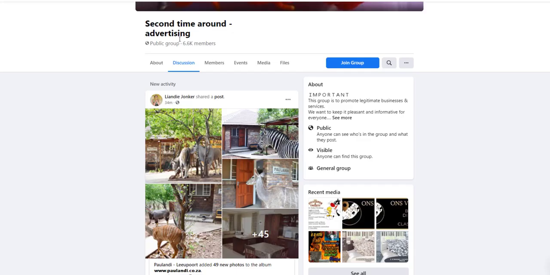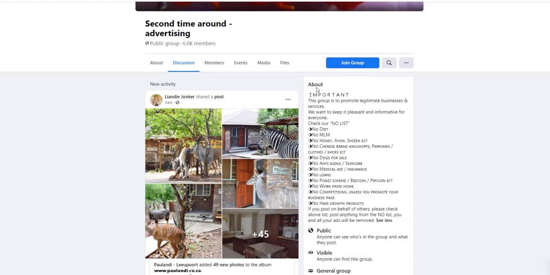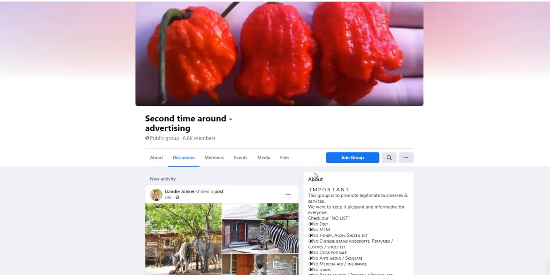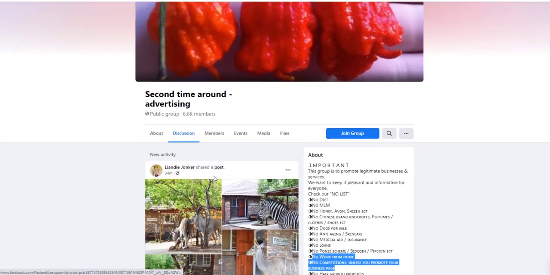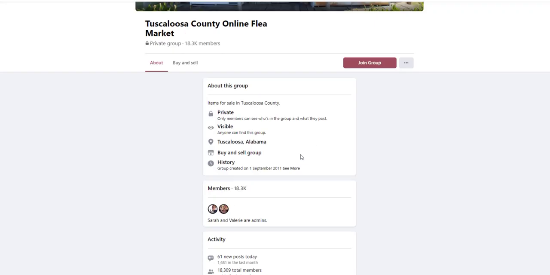Second one here, this is some form of advertising group. Again, they have lots of different rules here. No MLM, no Ponzi schemes, no work from home, no competition unless you promote a business page. There's lots of different rules here that you're going to fall foul of if you go ahead and post some of the offers. So I'm going to actually show you the offers now. We'll go over to the next one.